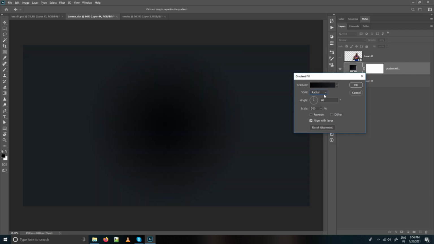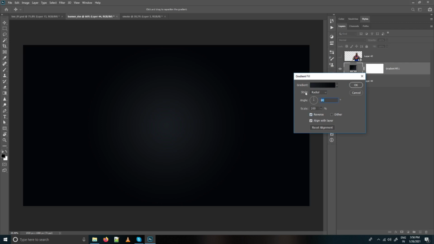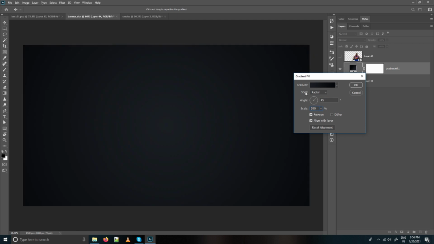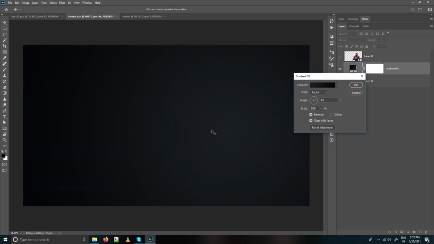Change the style to radial. Reverse it. Angle 45 and scale anything from 180 to 200. Move the gradient to the right so lighter areas are beneath the subject.